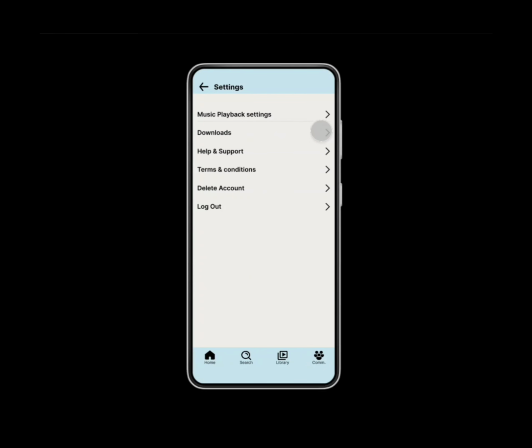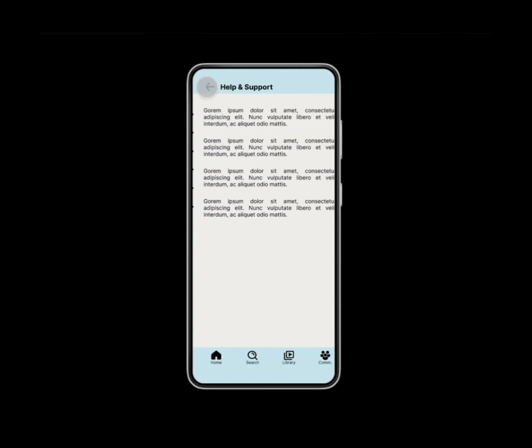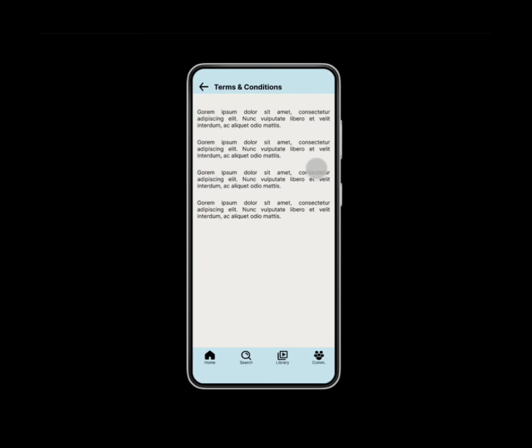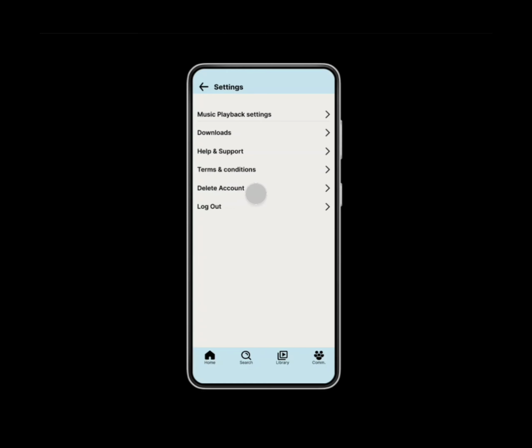Let's go to downloads. They can turn on this download with mobile data, or they can change the music download quality or video download quality. So let's go back and let's go to terms, help and support, and this is the help and support. And let's go to terms and conditions, and this is the terms and conditions page, and they can delete their account or log out of this application from here.